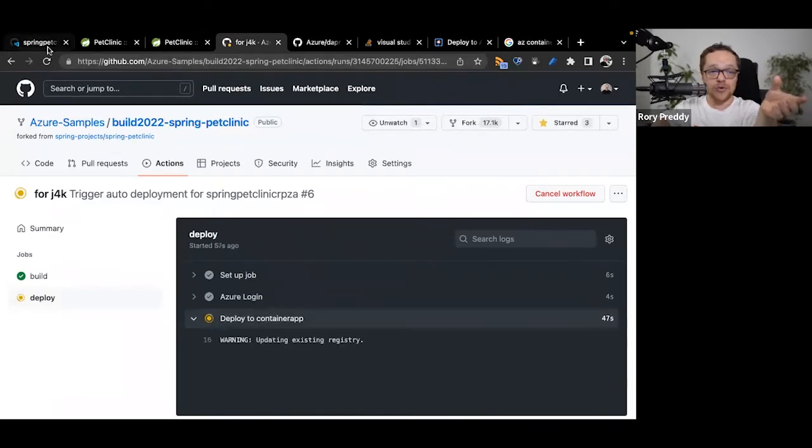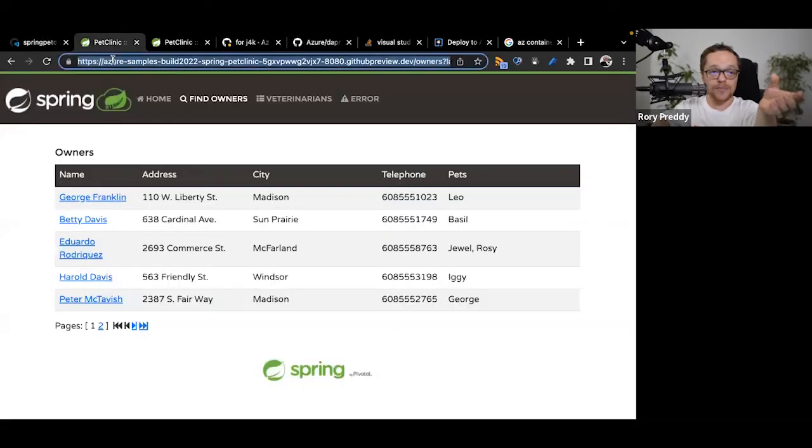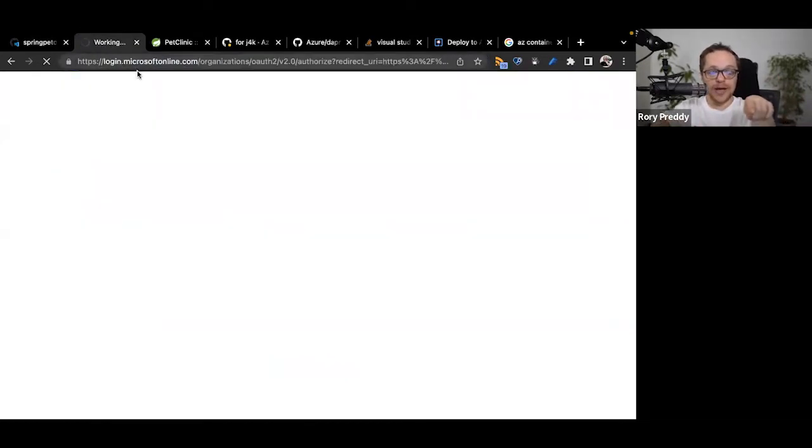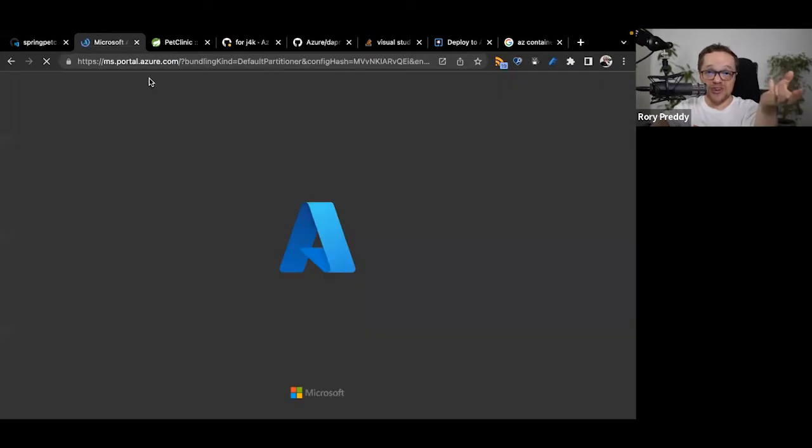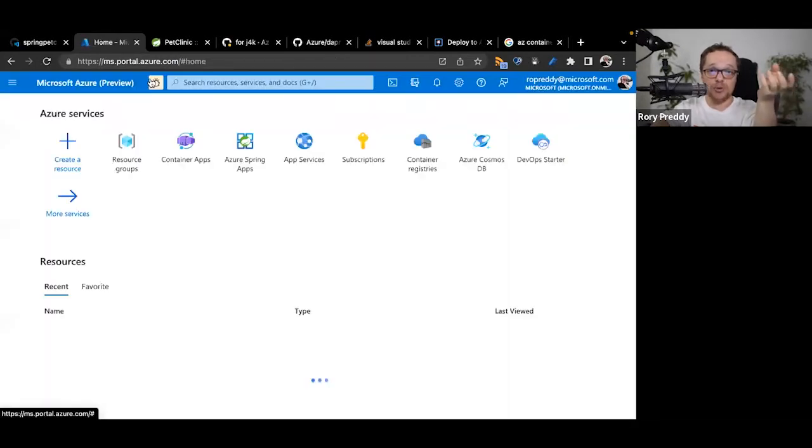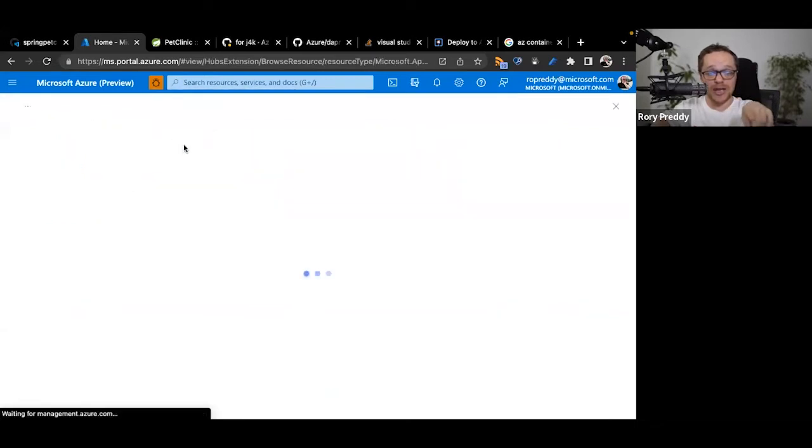And now let's go into my Azure portal here. So let's go portal. Now I want to see the revision. Now I want to make sure that the revision is going to be pushed right now. So live on air, I want to make sure that it's being pushed. So I go into container apps here.